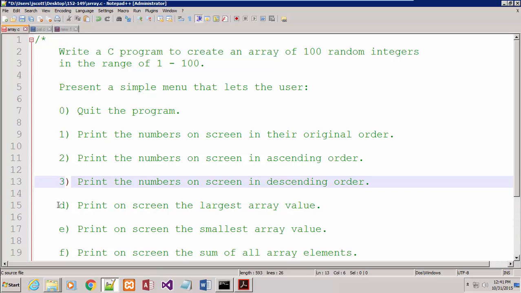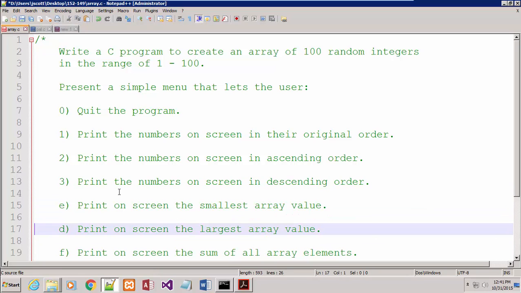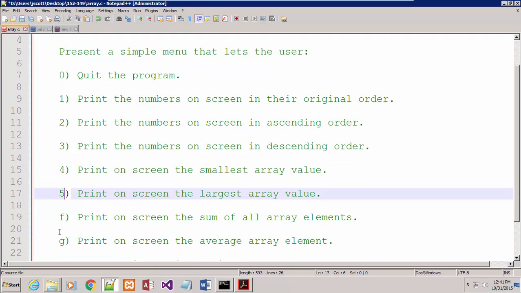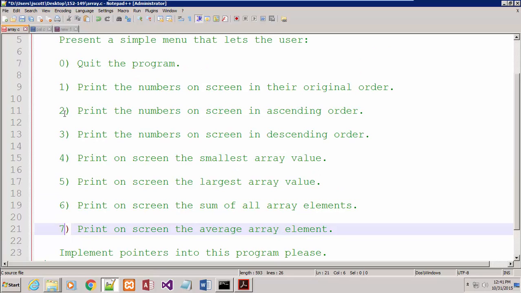4 will get the, I think I flipped this around too, so I did the smallest first. Since I did ascending and then descending, I did smallest and then largest, so that's 4, that's 5, 6 will be the sum, and 7 will be the average, unless I numbered something twice. 0, 1, 2, 3, 4, 5, 6, 7. Looks like I'm missing something here. Oh, I am missing one, because number 1 was actually to generate 100 new numbers.